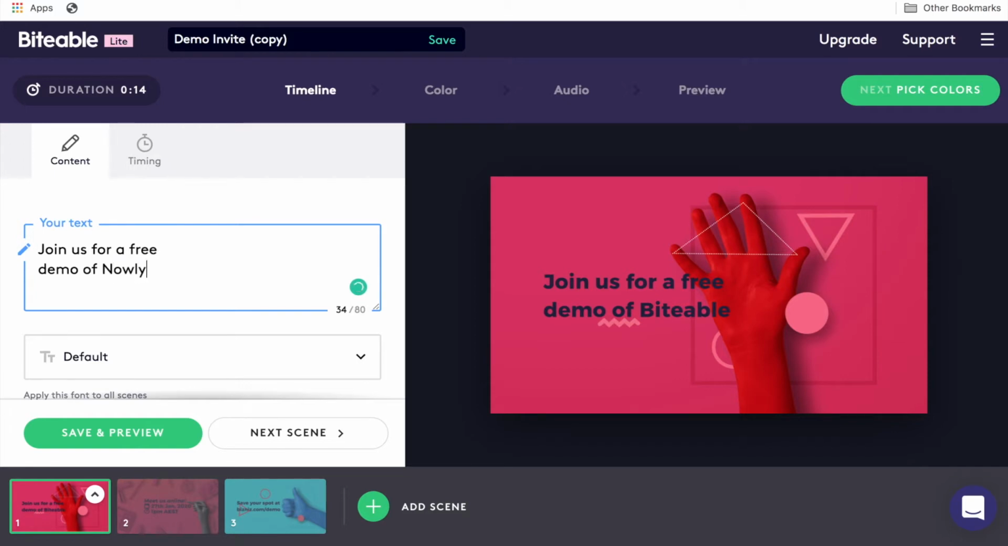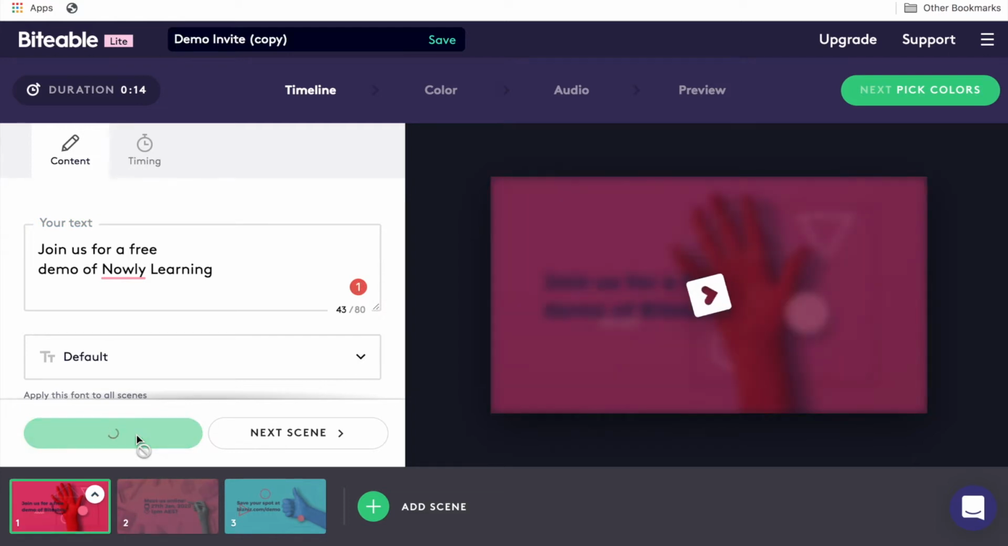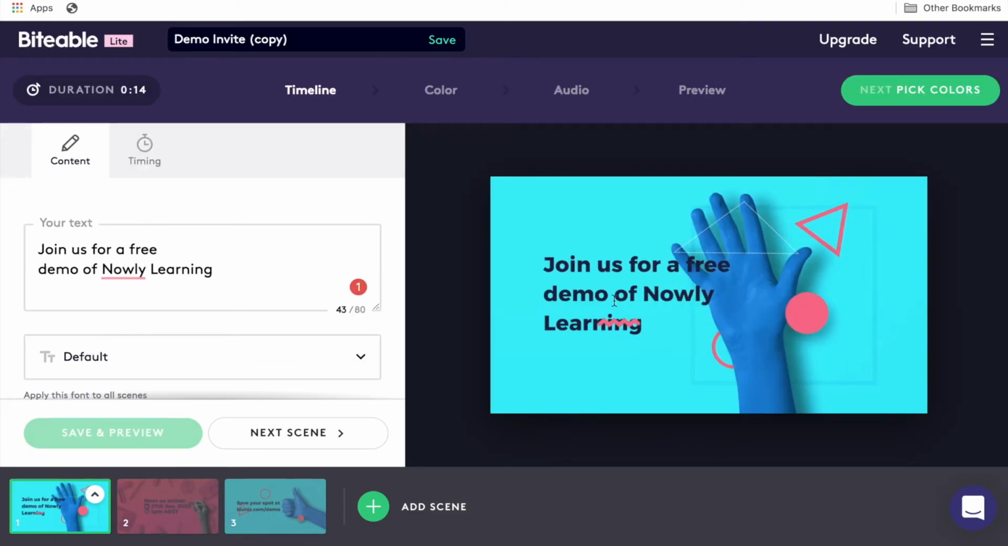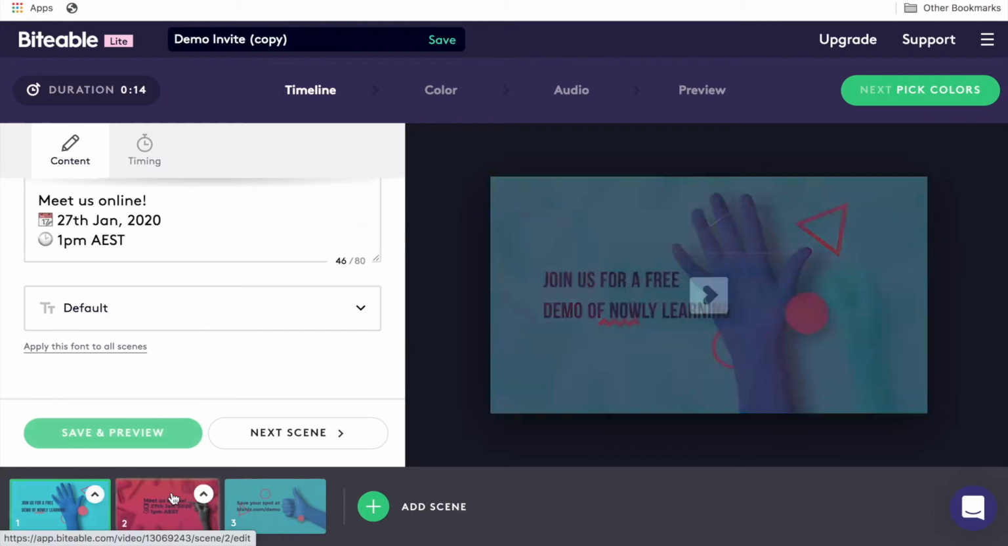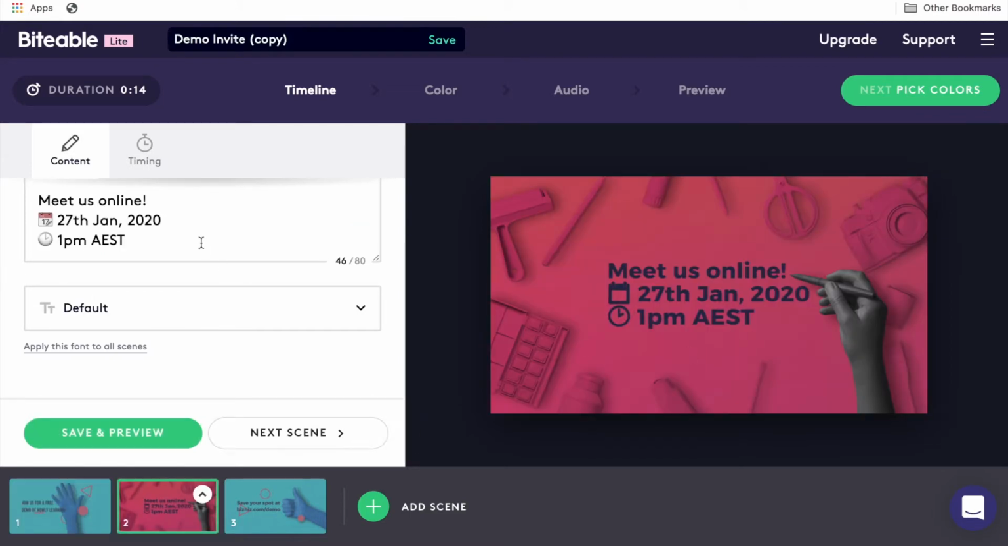Now, let's edit the first scene. Click Save and Preview, and you can also change the font type. Let's try this. Then, let's edit the two other scenes.